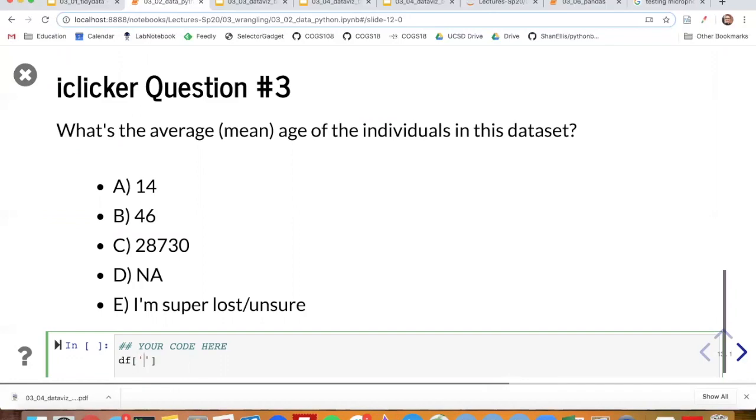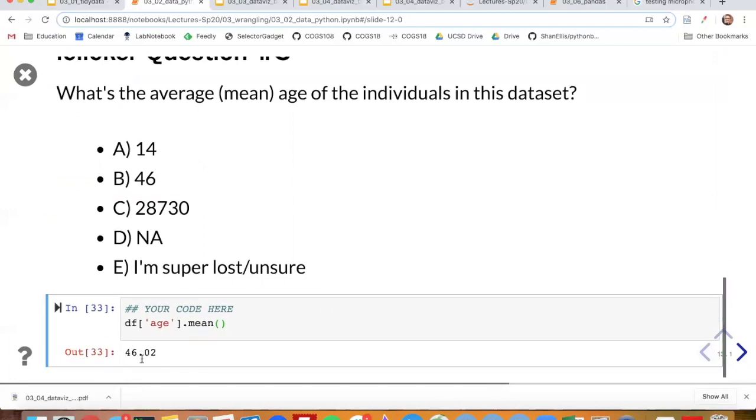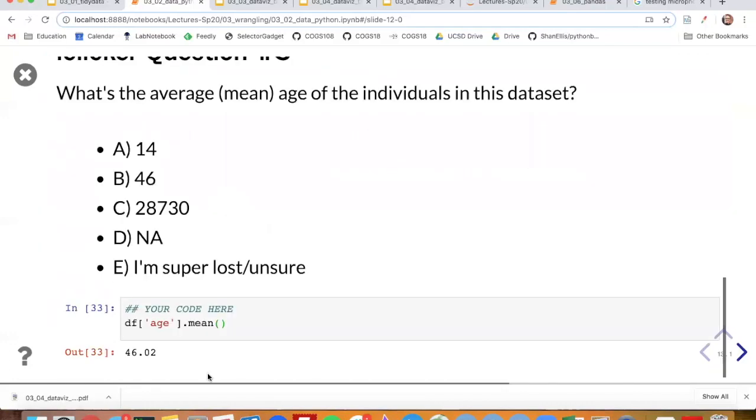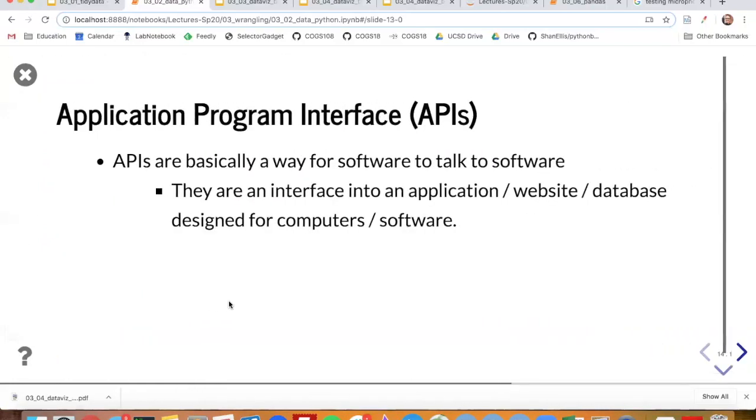As you do this, remember you index in to get the series, and then you can get the mean value here, which is 46.02. So B is the correct answer. You can also go up to this describe table, and you can see that that is the value stored in the table under mean for the age column. Just trying to orient everybody to how to get familiar working with data frames in Pandas.